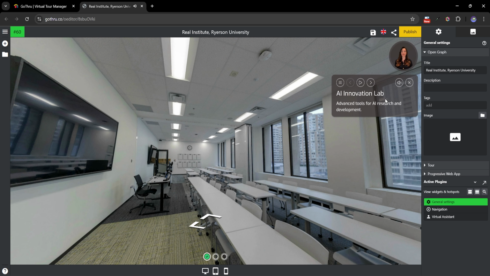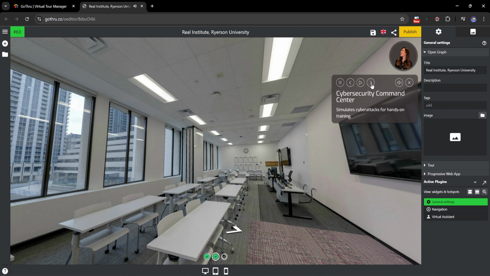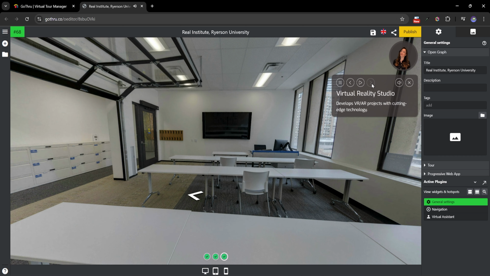AI Innovation Lab, advanced tools for AI research and development. Cybersecurity Command Center simulates cyber attacks for hands-on training. Virtual Reality Studio develops VR/AR projects with cutting-edge technology.